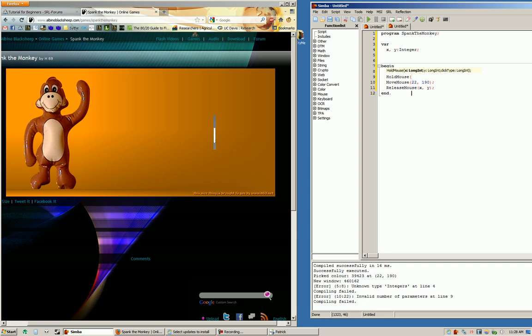So let's finish this line off again. I want to hold the mouse at 659, 10, and I want it to left click, which I said was 1, I believe. Same thing with release mouse. You want to let it know if you want to release the left key or the right key. So down here I'd put a 1 again.